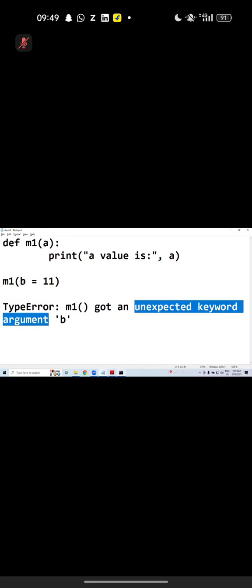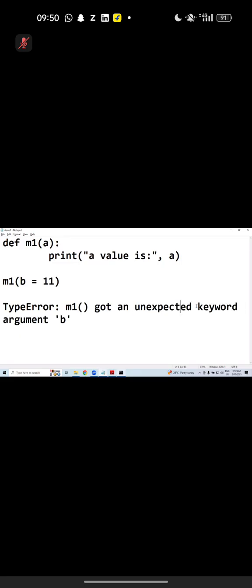The way we are passing b equals 11, it is considering, sir, I expected a, but b I didn't expect. I mean to say, unexpected keyword argument. Yeah, very good. This word you need to remember: unexpected keyword argument. What? b.